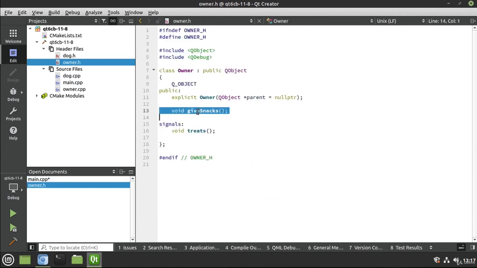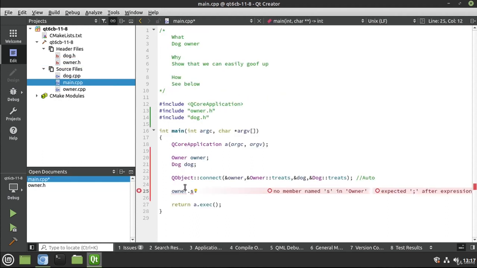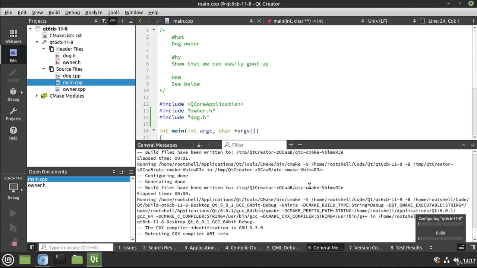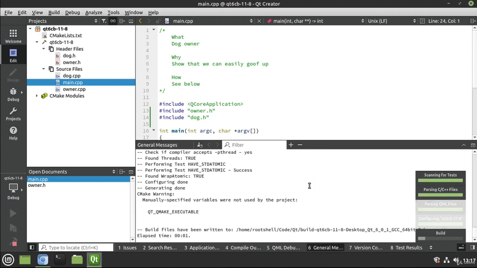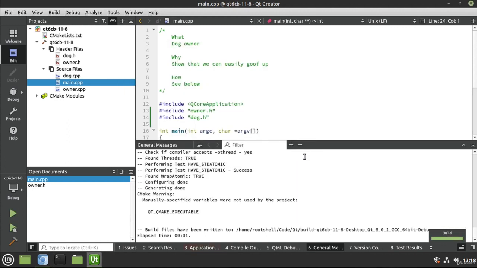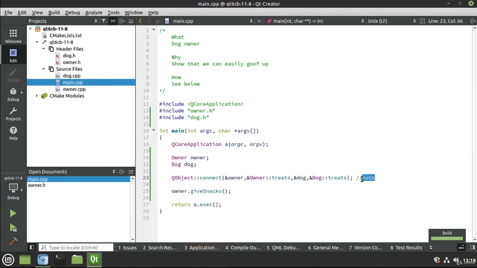Give snacks. That's why it's not coming up. There we go. Which of course is going to emit that we have snacks and the dog's going to bark. So let's just run this just to show that this is going to work the way we expect it to. Snacks are ready, bark. Okay, we expected that, but now let's look at the complexity here.